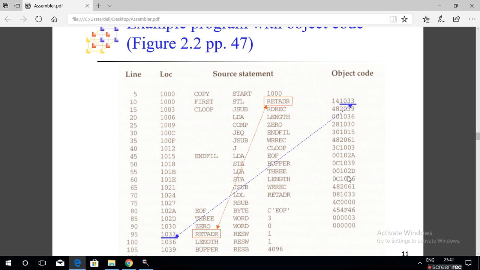So I will explain pass 1 of an assembler, how it works. I will now explain the algorithm for pass 1 of an assembler. Read the first input line. The program name is COPY. The assembler directive is START and 1000.